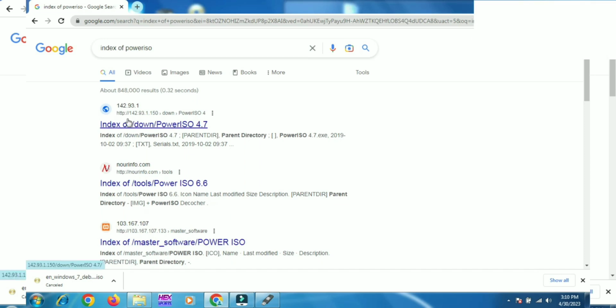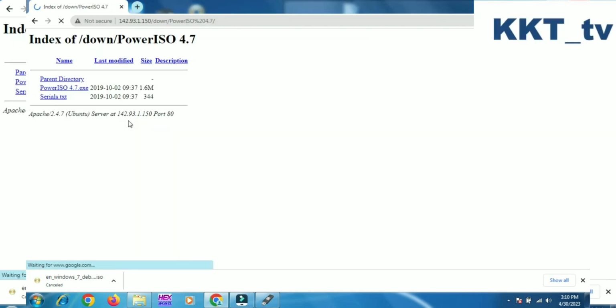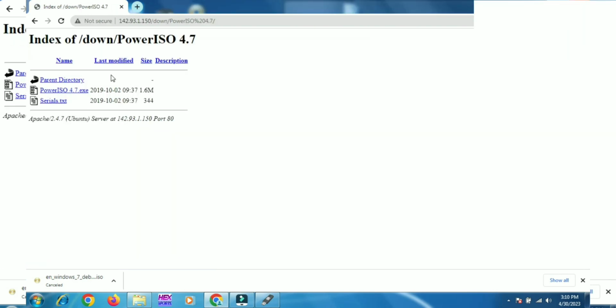But the best, you just select the first one. When you select the first one, you click what? Your download. You also have the serial number, this text for you to activate it. And it will also explain to you how to activate.